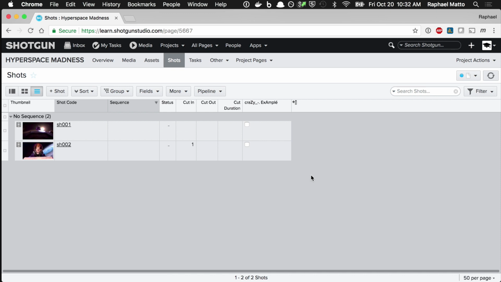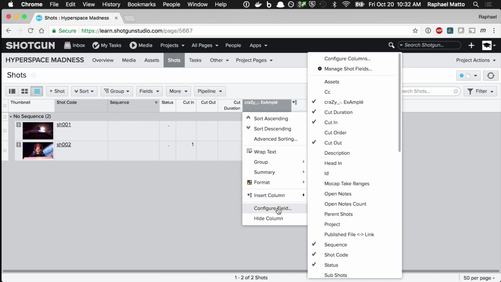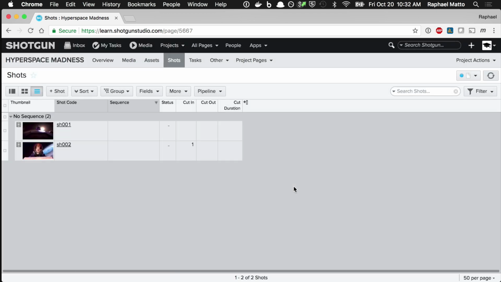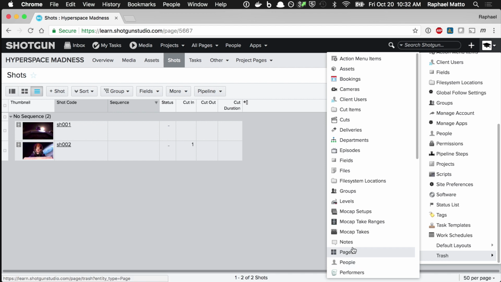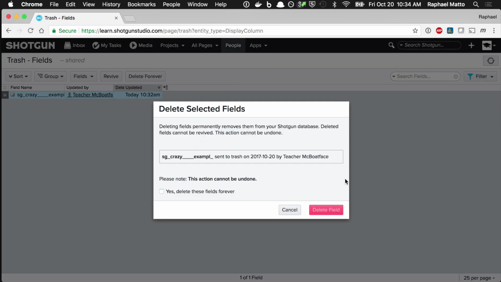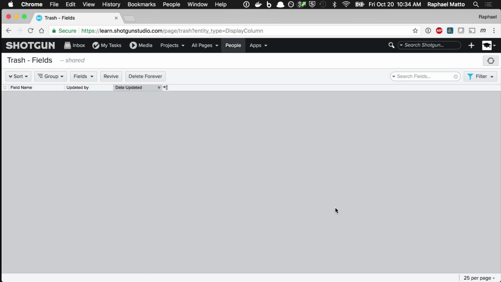But feel free to delete fields that you or other admins create if the stakeholders at your studio agree they aren't needed anymore. To do that, simply send them to the trash. And to permanently delete them, visit the Fields page in the trash and choose Delete Forever. You may need to do this at some point due to a naming conflict. Note that fields are the only entity type in Shotgun you can permanently delete.